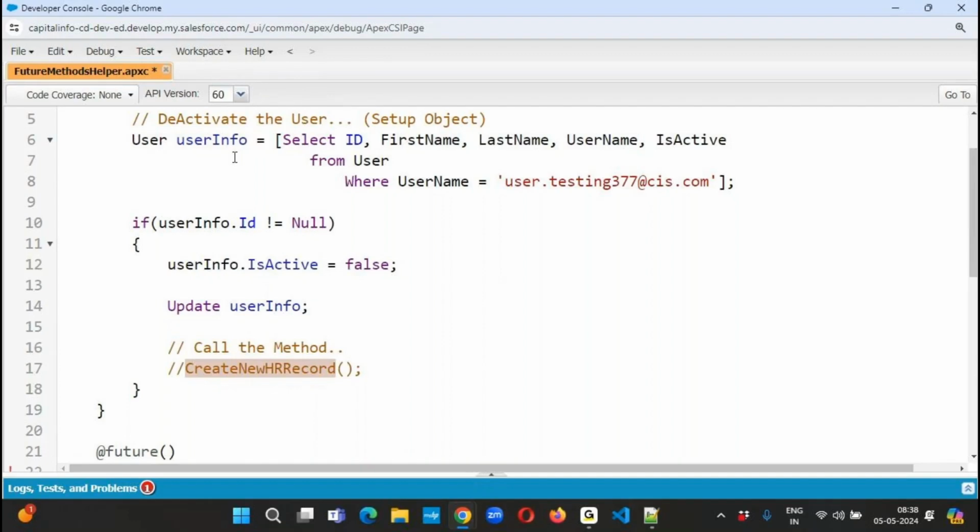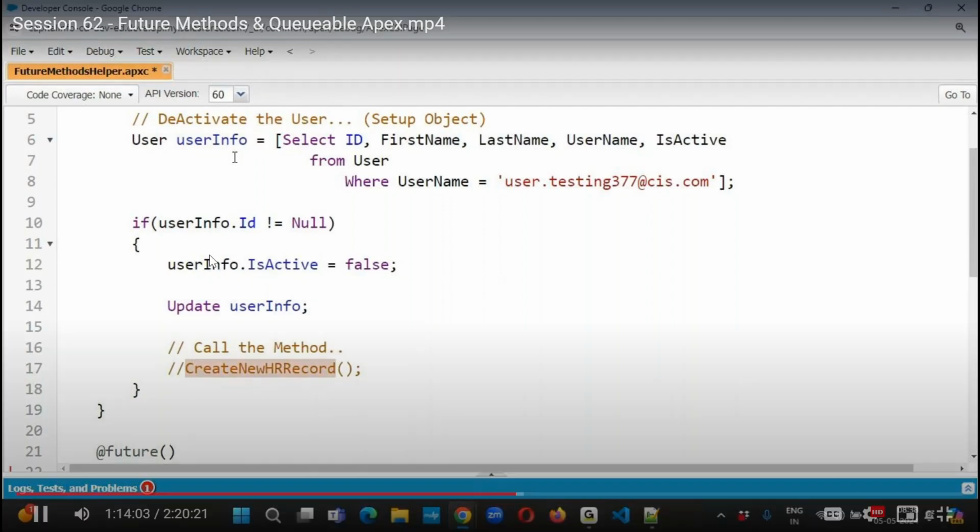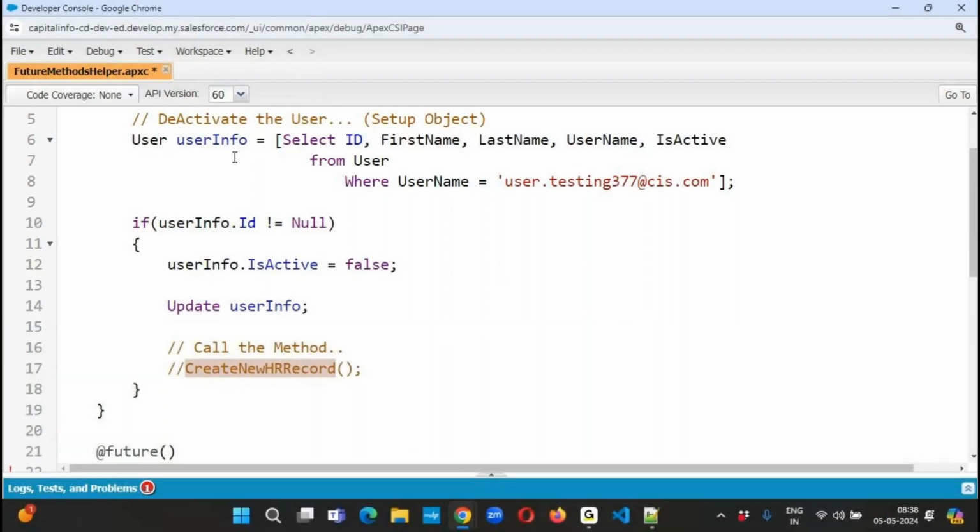These are the three major problems available in future methods. The first problem is future methods don't support sObject type of parameters. Second, future methods don't support a chaining mechanism. Third, we can't track the status of the future methods through programming. These are the three problems available here.